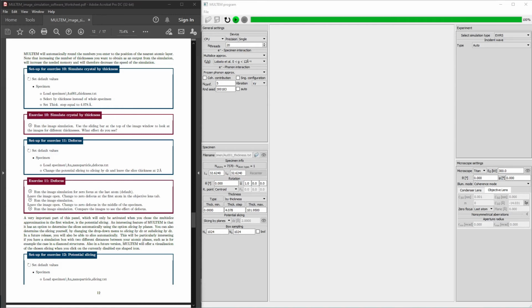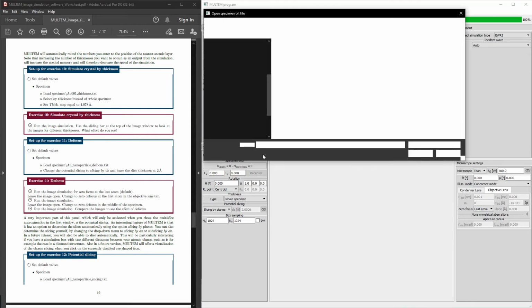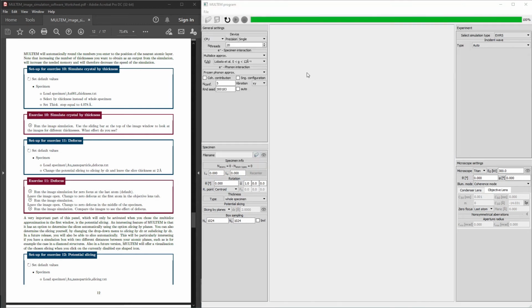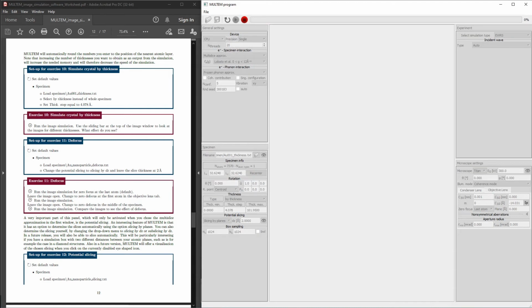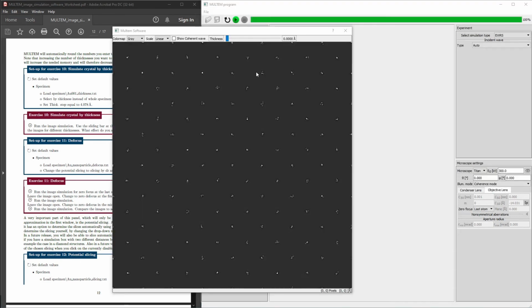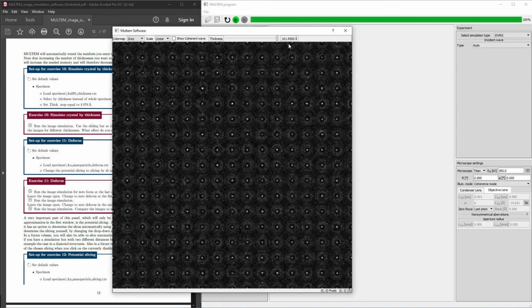In exercise number 10, we will get the exit wave of a crystal at different thicknesses. We start this exercise by setting the default values and loading the specimen file name gold 01 thickness. We go into the thickness type and change from whole specimen to by thickness. We also change the thickness step to 4.078 and run our simulation.